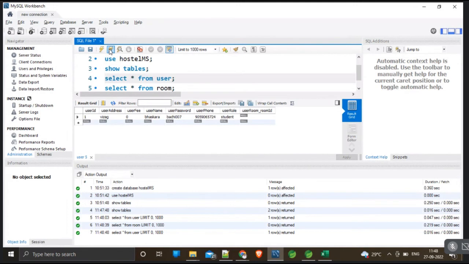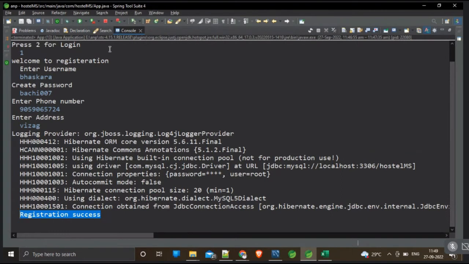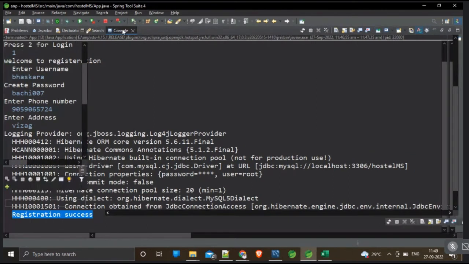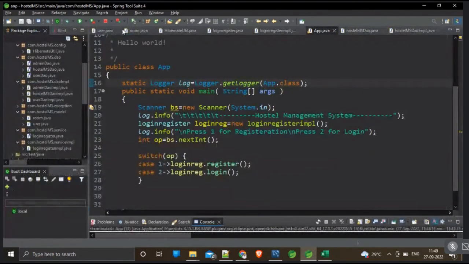Actually, we did the registration process earlier also, but this time it is too difficult to understand because we have lots of packages, lots of interfaces, classes, and everything. So it is a bit difficult to understand, but please make sure you are understanding everything. I'll revise the entire thing that I did.